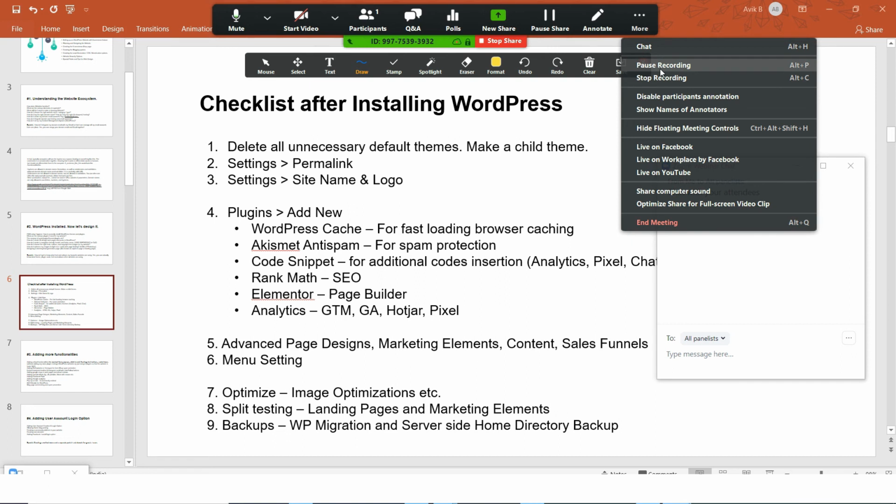And then you have the option to pause the recording, or to stop the session recording per se. You have the option to hide all these menu buttons over here. You have the option to go live on Facebook or YouTube. You can do a live streaming of your webinars. You can also keep on checking all the settings of your webinar, and you can end the webinar.